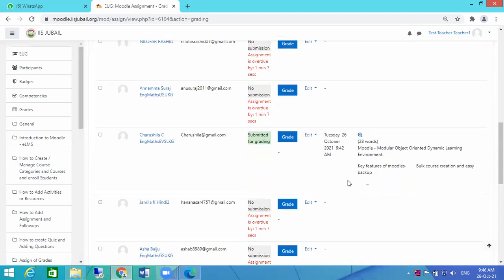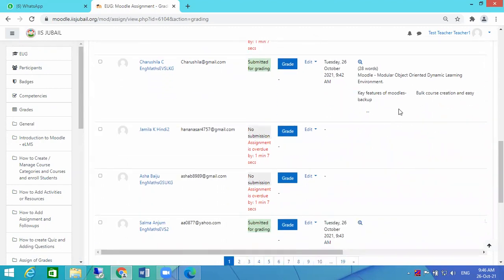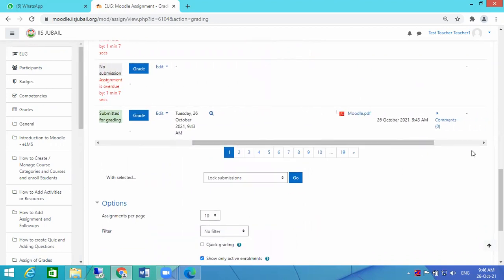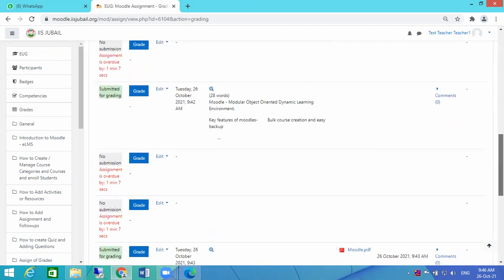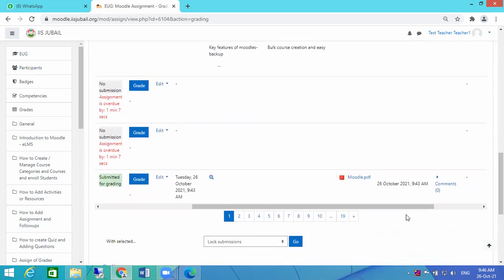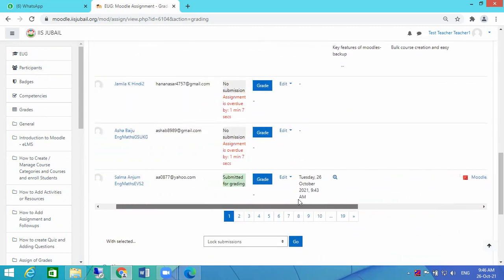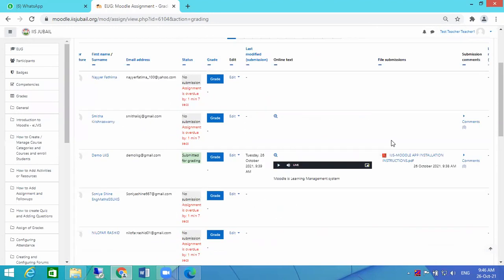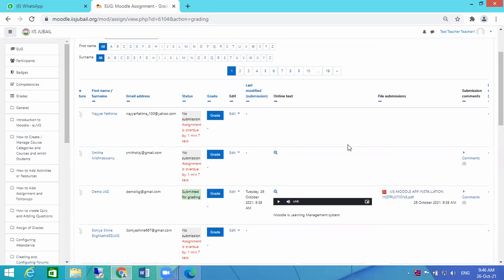Now we can see that Chirushila madam has submitted for the grading, and she has written 28 words. You can just go here and see the assignment attachment. If there is any attachment, you can see it on the right side. So there is no attachment here.